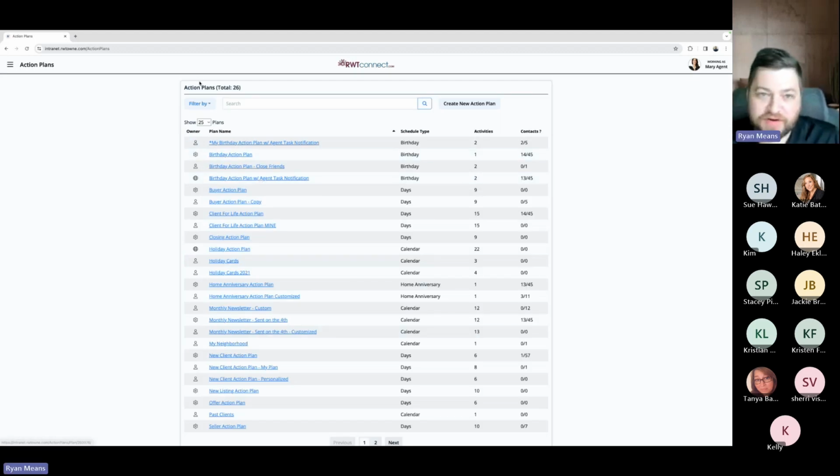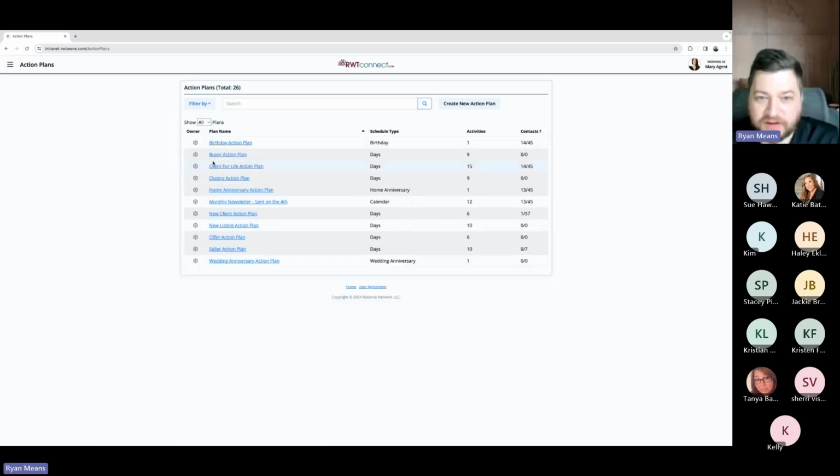Now there's a bunch of other action plans. Let's go back to stock quick. We have a client for life action plan. We also do have a home anniversary and wedding. You can absolutely add the home anniversary group and wedding anniversary group to those. Never think about those again for the rest of your life. We also have a monthly newsletter.